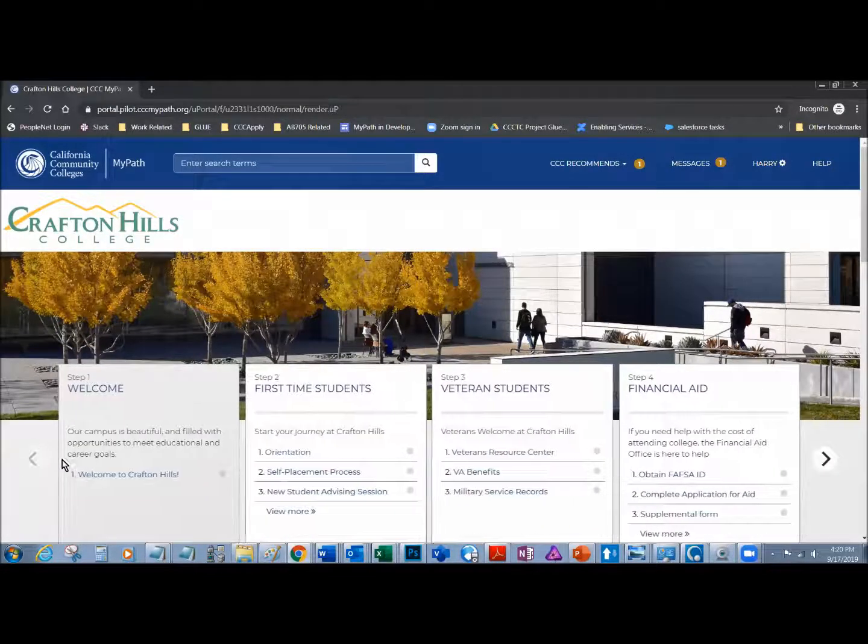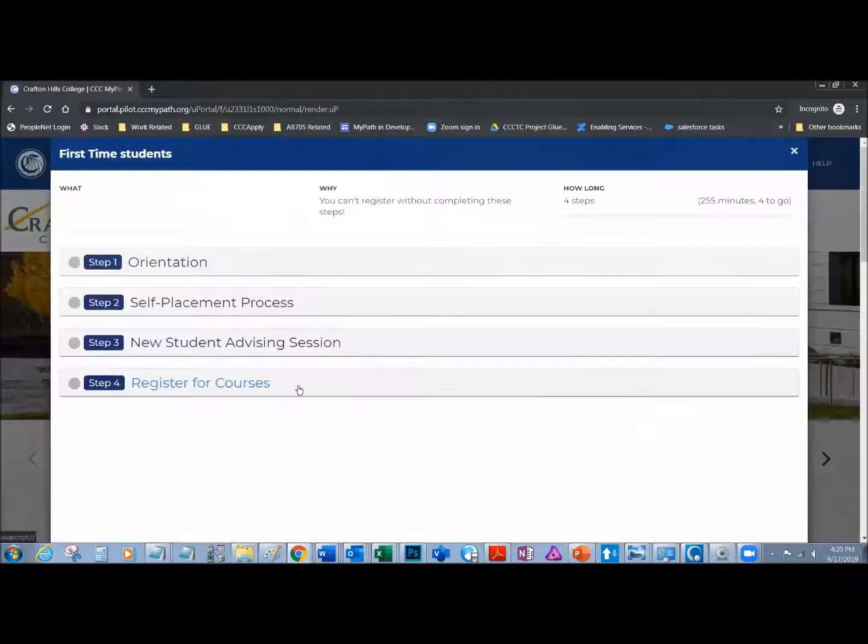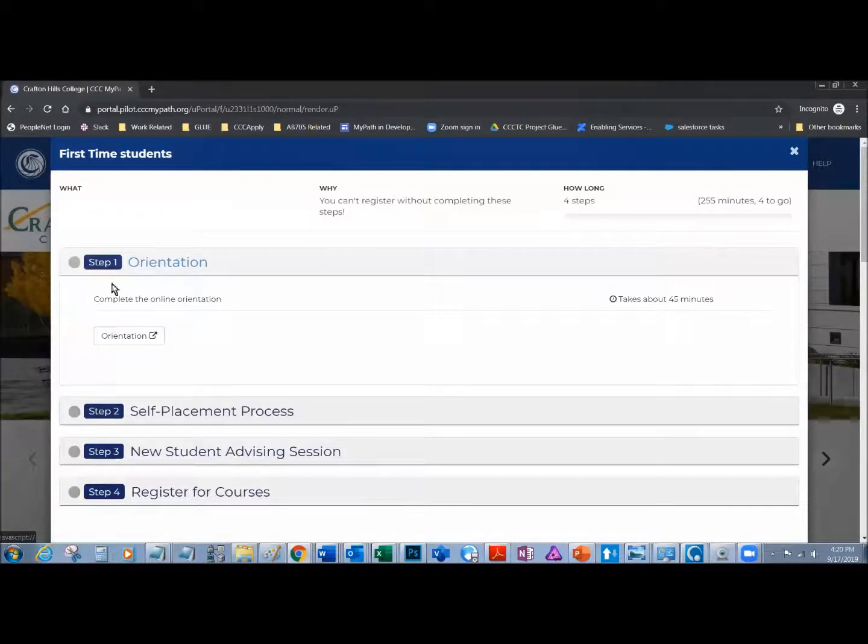If I go back to one of the main advisor cards, the first-time students card, for instance, if I click on the title, I'll see a brief description about this. I'll have an indicator that tells me how many steps there are and about how long it takes to go through all of these different steps. If I click on step 1, again, I see a brief description of this particular step, an estimate of how long it's going to take.